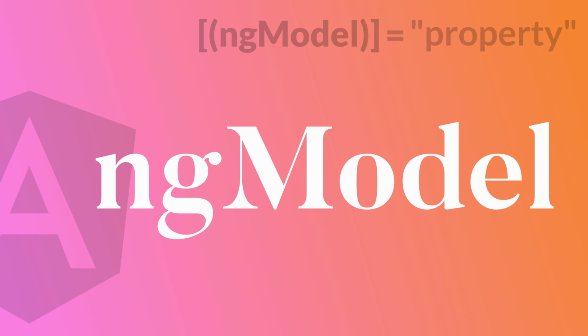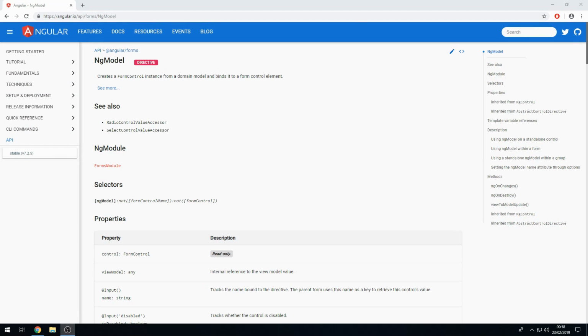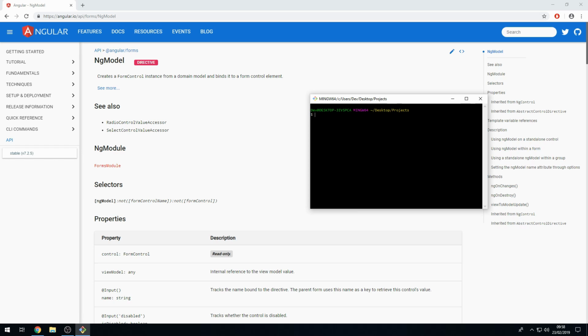Today we're going to be talking about how to do two-way data binding using ngModel in Angular. Okay, so let's get started. So the first thing I'm going to do is create a new Angular project. So ng new ngModel-example.